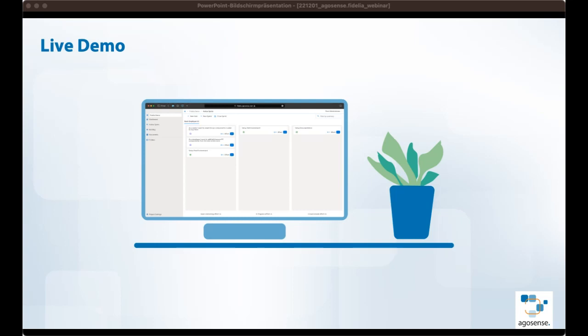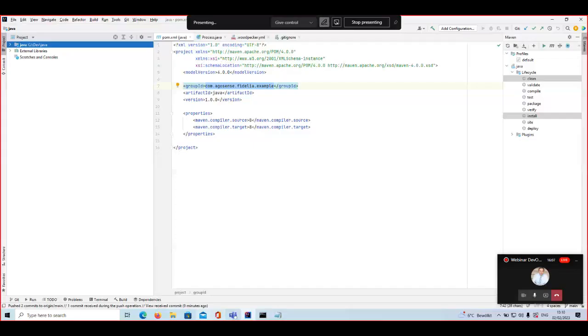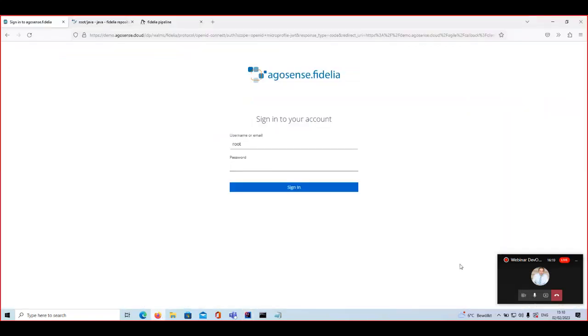into the Fidelia application. So I'll start my screen sharing. Give me a second. I hope you can see my screen. So now let's jump right into the Fidelia application. So as soon as we open the URL, this is the login page we are presented with.